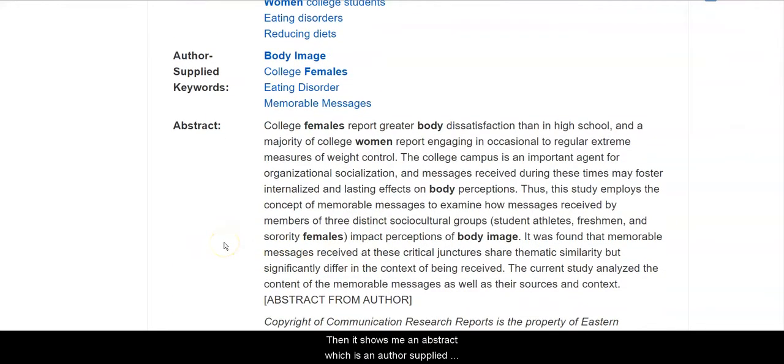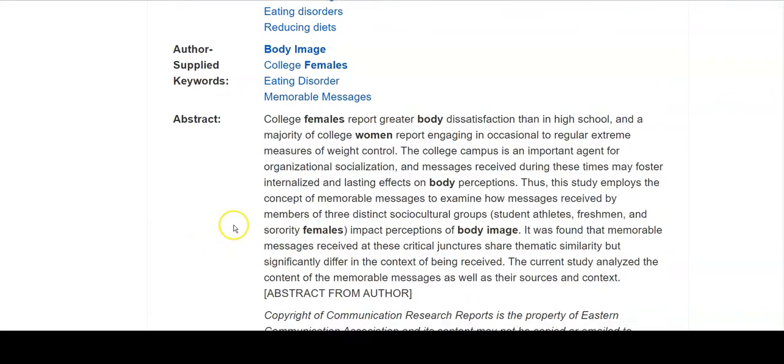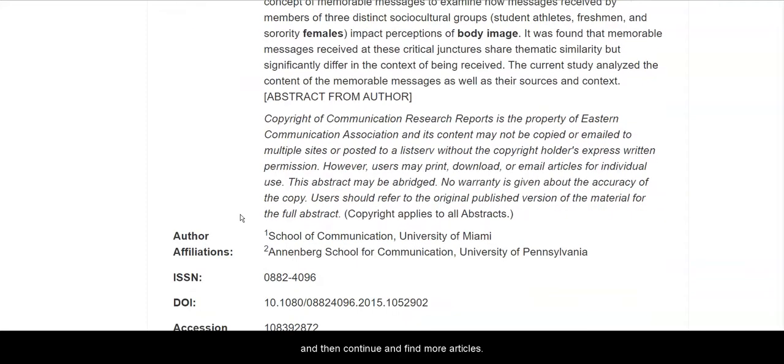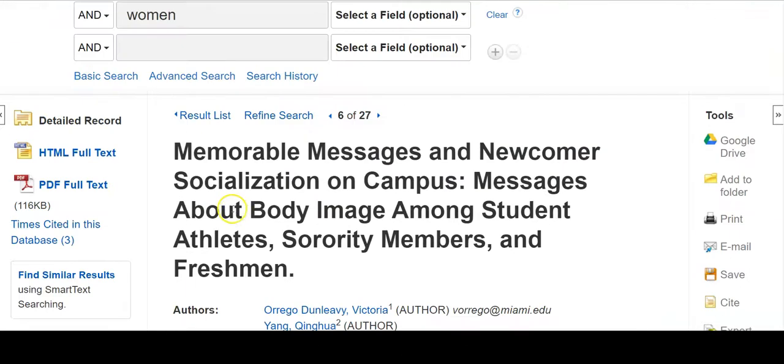Then it shows me an abstract, which is an author-supplied summary of the article. And if I like that abstract, I can determine based on that whether I want to maybe email it to myself and check it out later, and then continue and find more articles. So from here, I can add it to my Google Drive. I can print it, email it, save it, cite it.